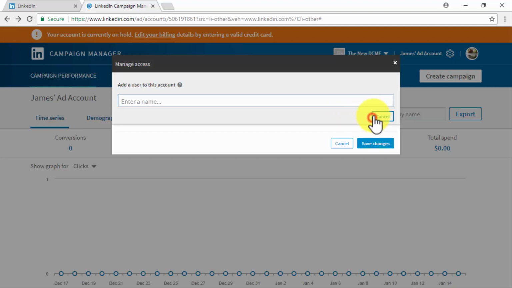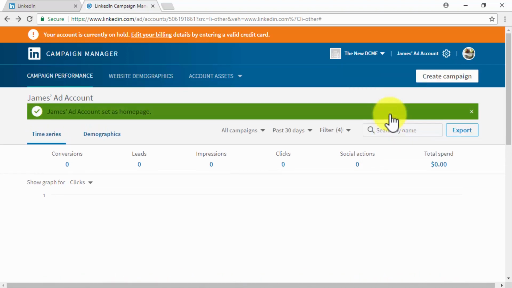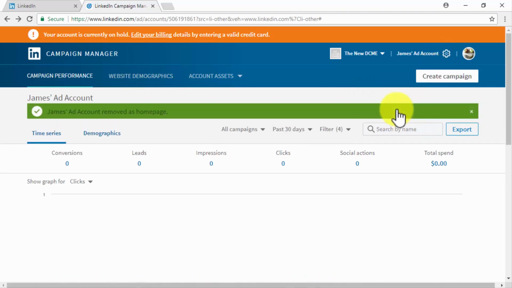Now, there is a really interesting option available in the Settings menu called Set as Start Page. This option will allow you to set the Campaign Manager as your LinkedIn homepage. So instead of landing on the newsfeed after signing into LinkedIn, you will land on the Campaign Manager. You will simply have to click on the Set as Start Page option on the menu to allow this change. A notification will appear to let you know that your ad account dashboard has been set as your LinkedIn homepage. You can revert this change by simply clicking on the Remove as Start Page option on the Settings menu.